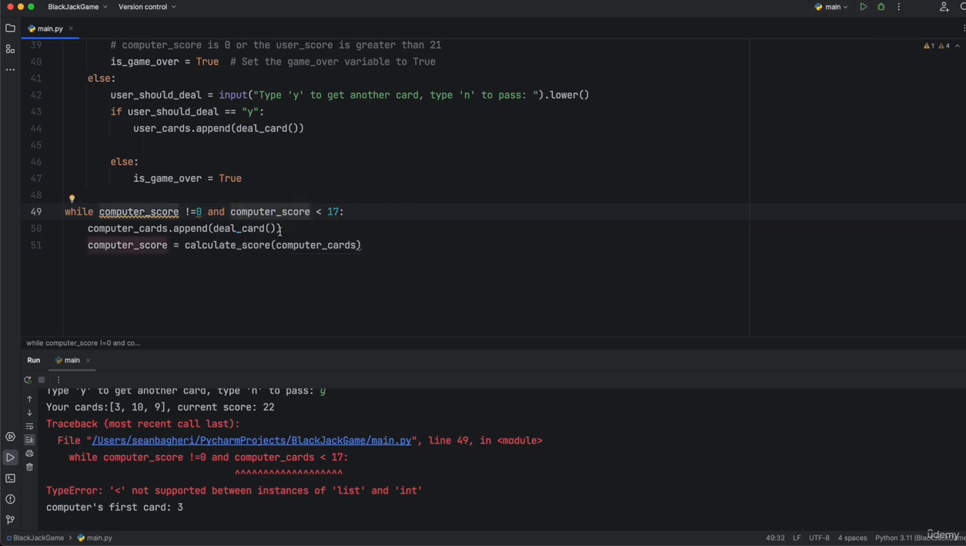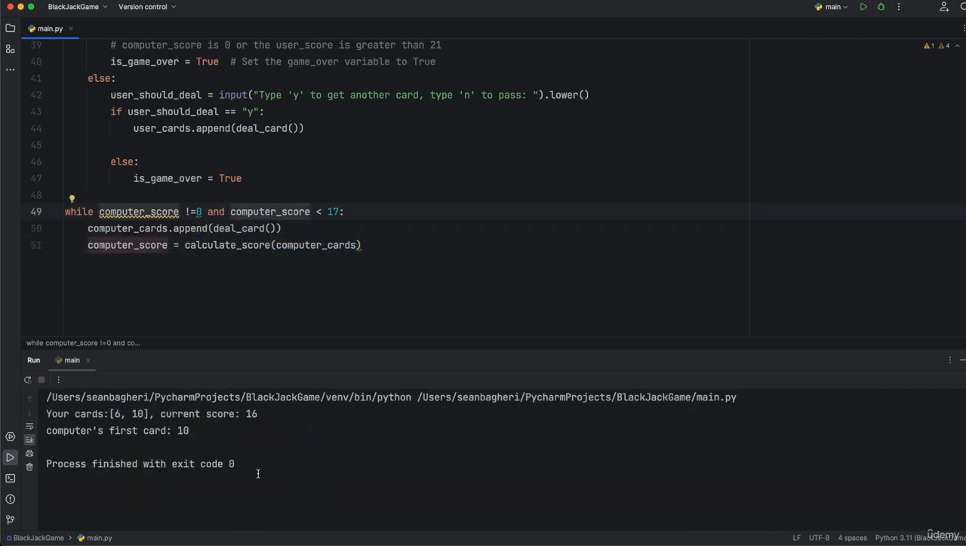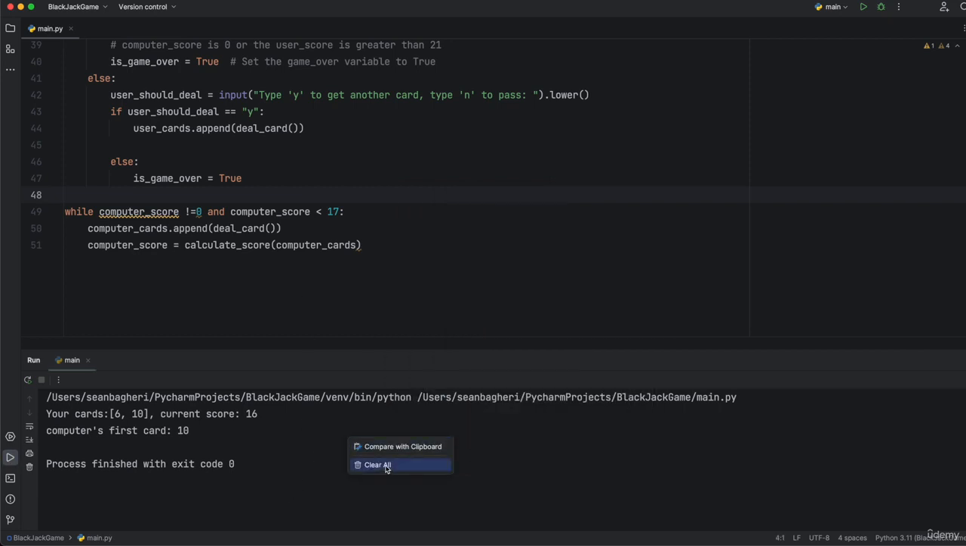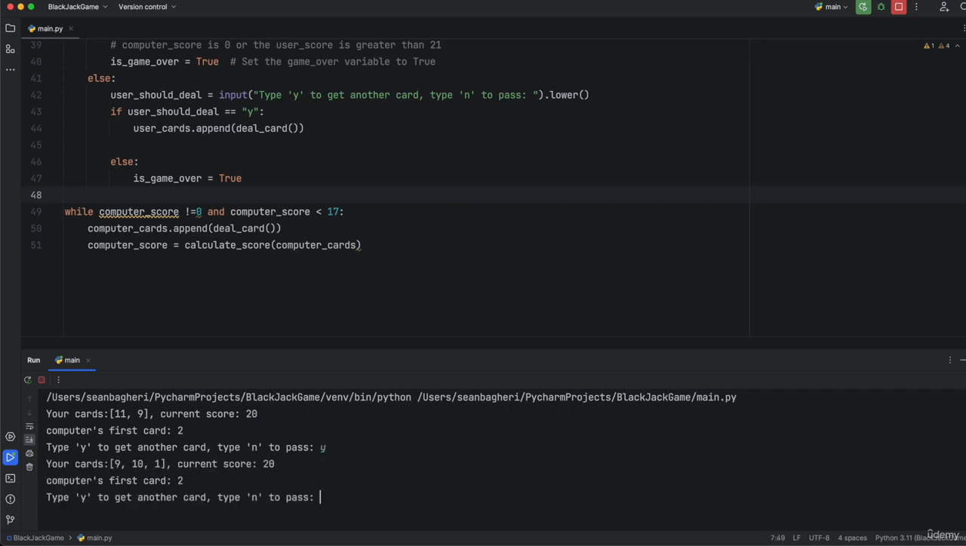I think I made a mistake here. Yeah, I think I made a mistake. There you go. So now, if I actually do this, just clear this one more time. So if I run this, the computer is going to ask, so we got 20. That's pretty good. I'm going to be daring. I'm going to say yes, and there you go. So your cards, there you go. 9, 10, 1. Current score 20.